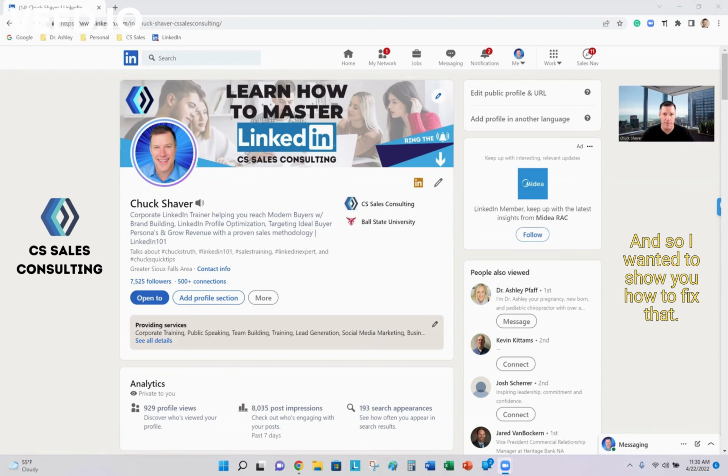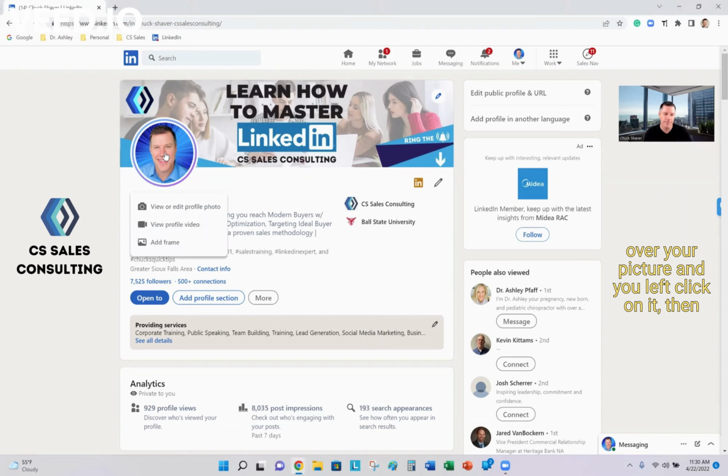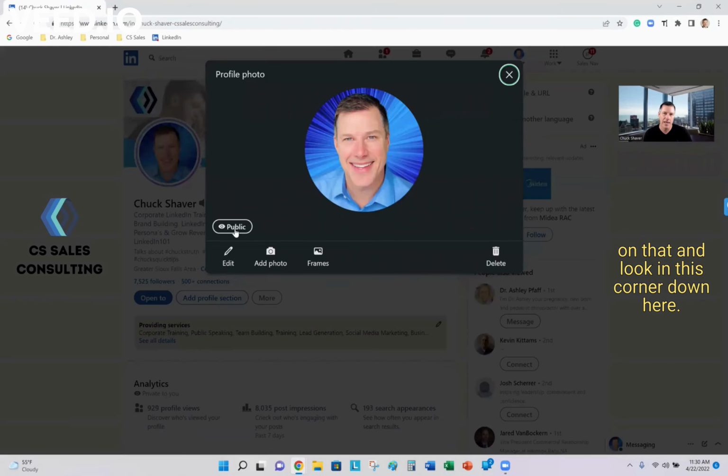If you go to your profile, hover over your picture, and left click on it, it'll come up and you have a few options here. Go to view or edit profile photo, click on that, and look in this corner down here. It should say public if you want it visible for everyone to see, which, if you're putting your profile out there, I'm assuming you want to be found. If you have a picture, then people know what you look like. That makes it a friendlier approach for everyone.